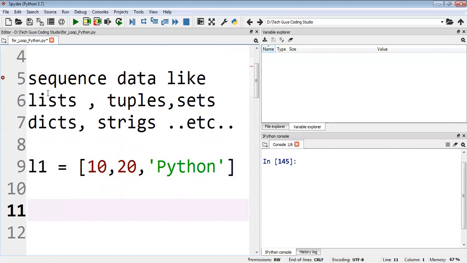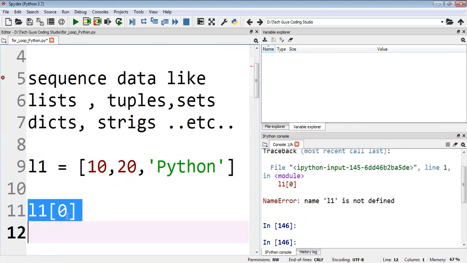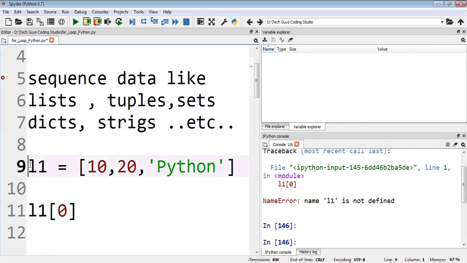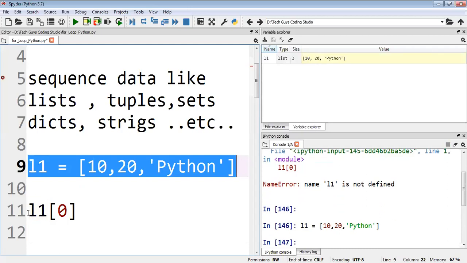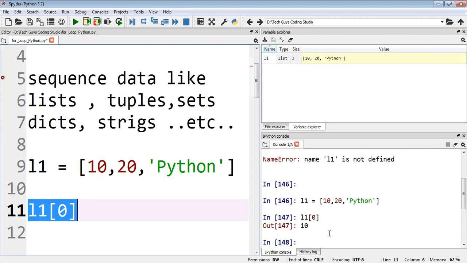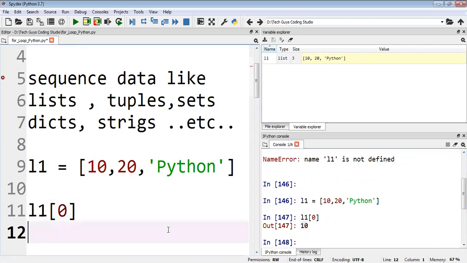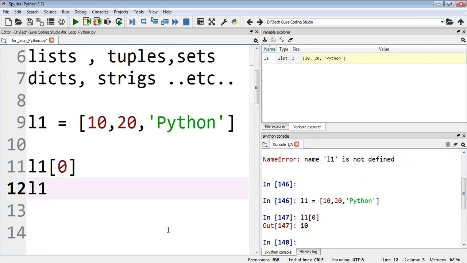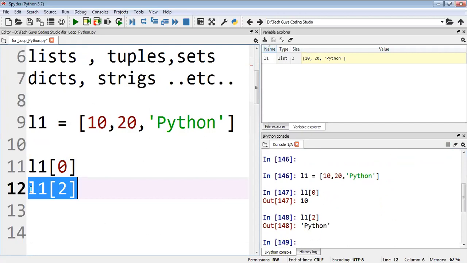First, I'll write L1 and then square brackets with my index. We know the index starts with 0, so I'll put 0 here. I need to execute this one. Now I get 10. Done. If I want the value at index 2, it goes to Python, like this. You get the value.